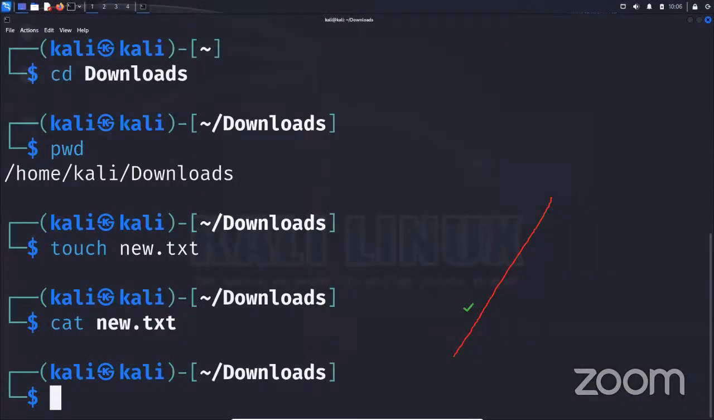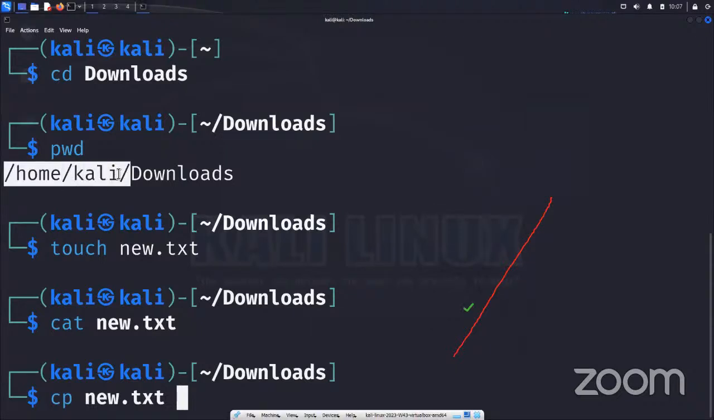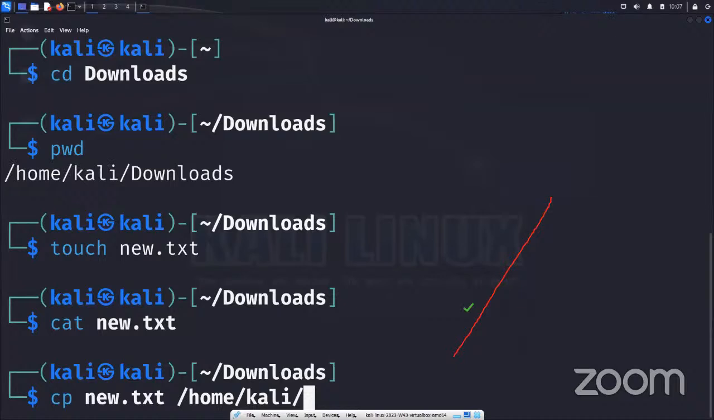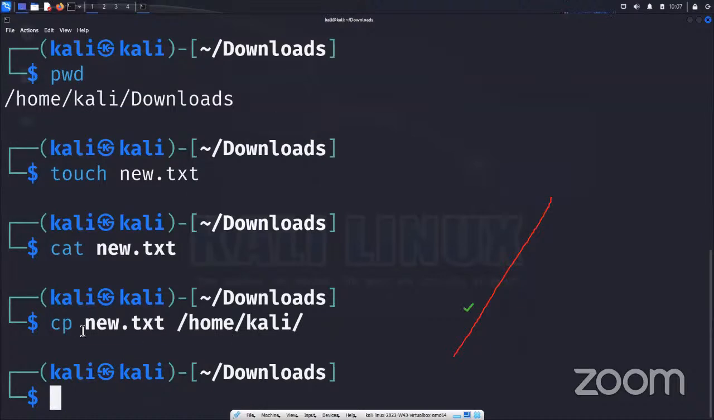and then we will provide the destination where we want to copy that file. So let's check this command also. cp, the file name, we have new.txt, and the destination where we want to copy. For this, I am providing a destination. So the new.txt file is copied to the following destination.